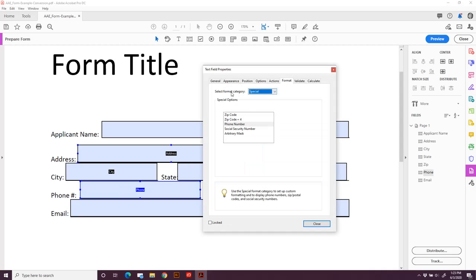So again, we have it already formatted to recognize that it is a phone number. If you look here on the little tooltip, it says use the special format category to set up custom formatting and to display phone numbers, zip postal codes, and social security numbers. We're going to click close.